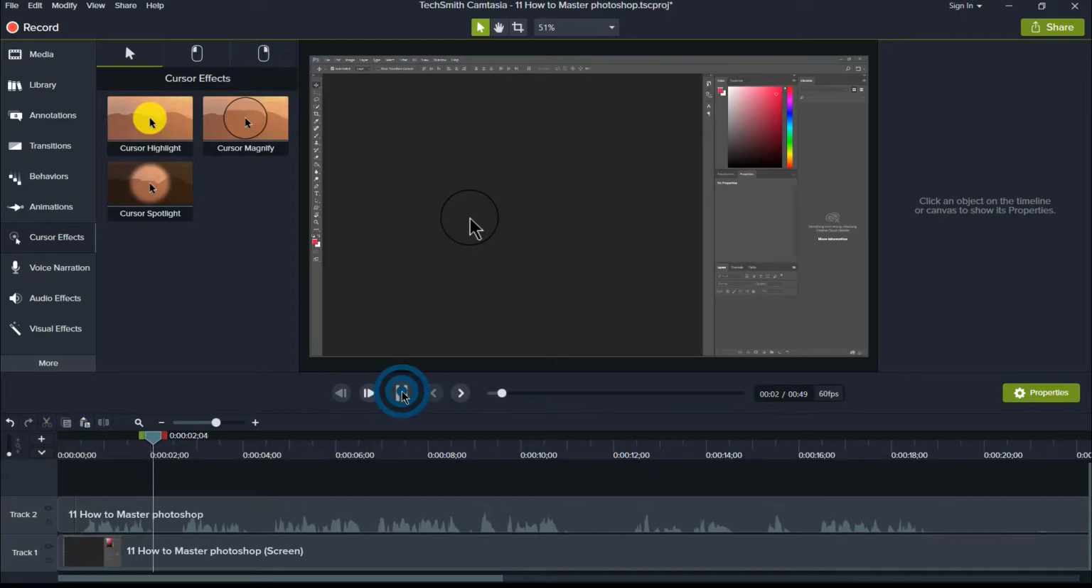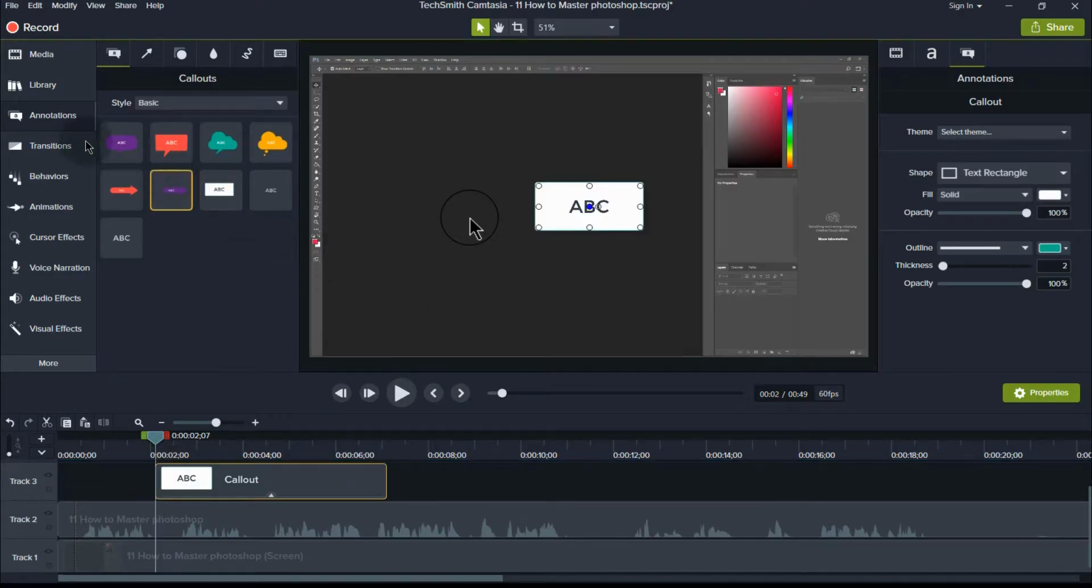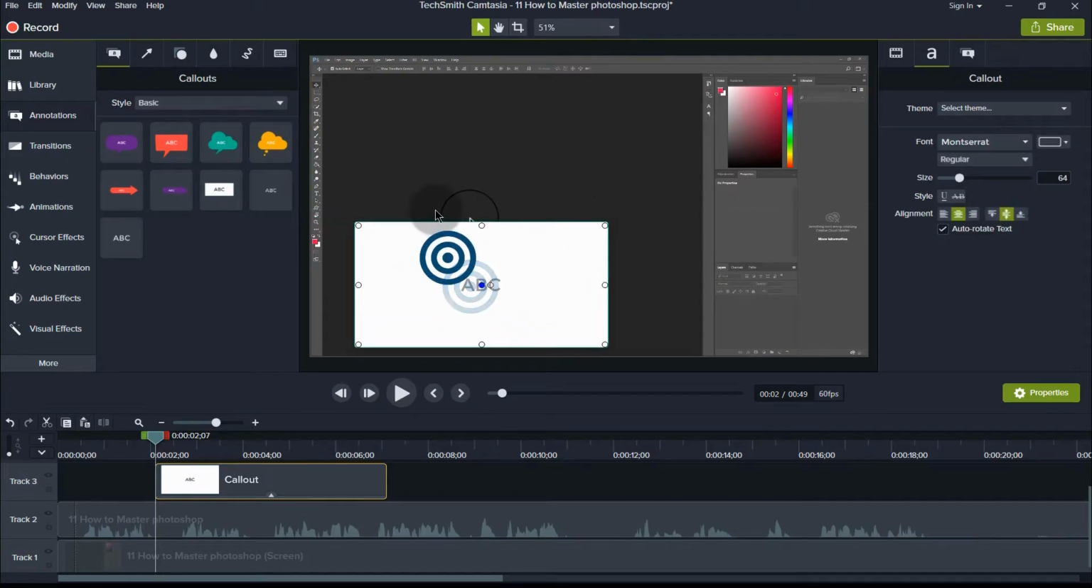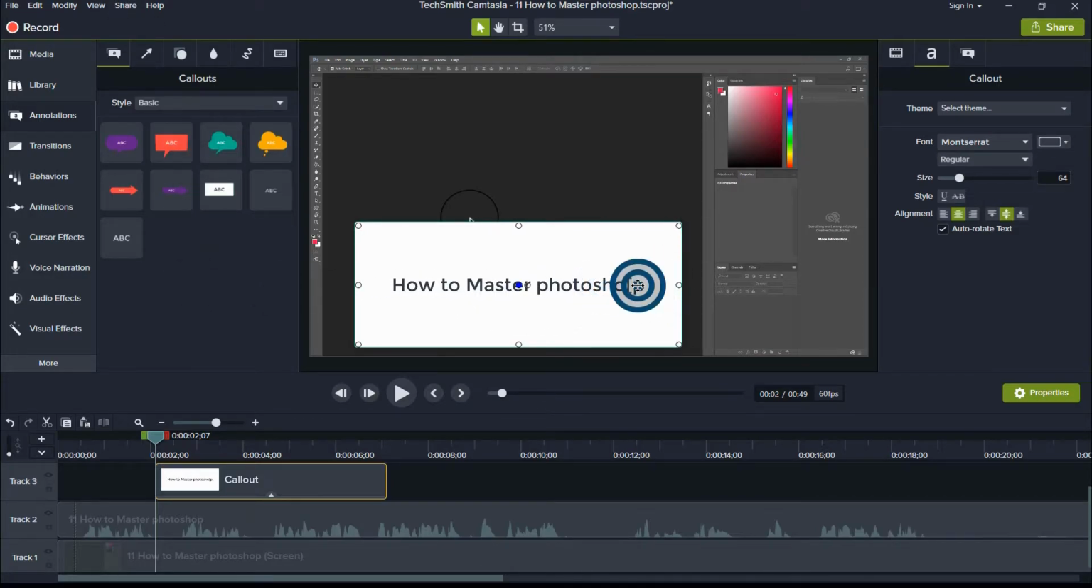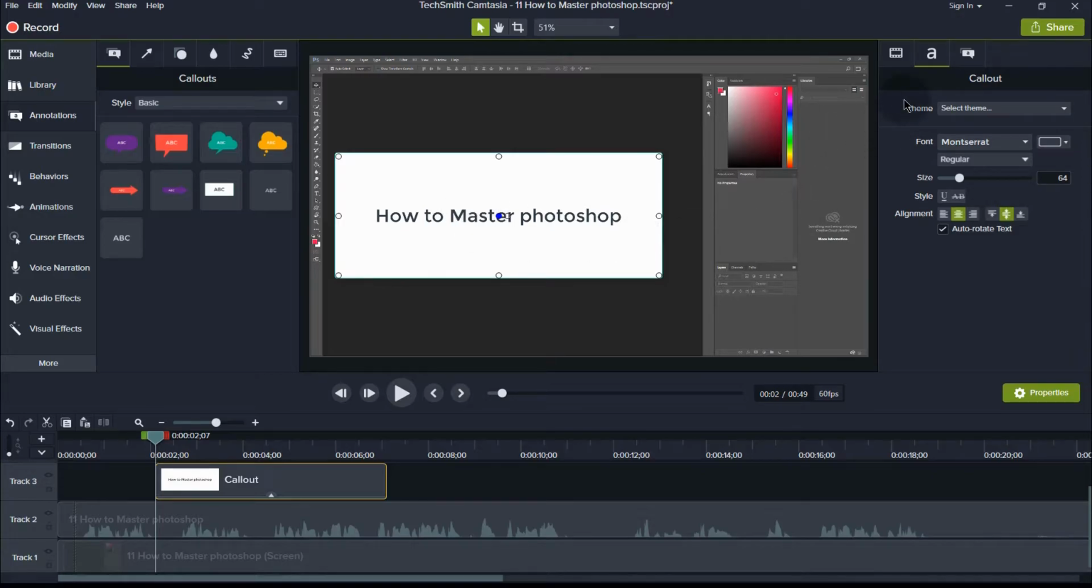And maybe I want to add a title here in the beginning. So I can drag in the annotation, and I'll drag in that annotation, and I can give it the title, How to Master Photoshop. If I click outside and I come back in here, I can drag it.